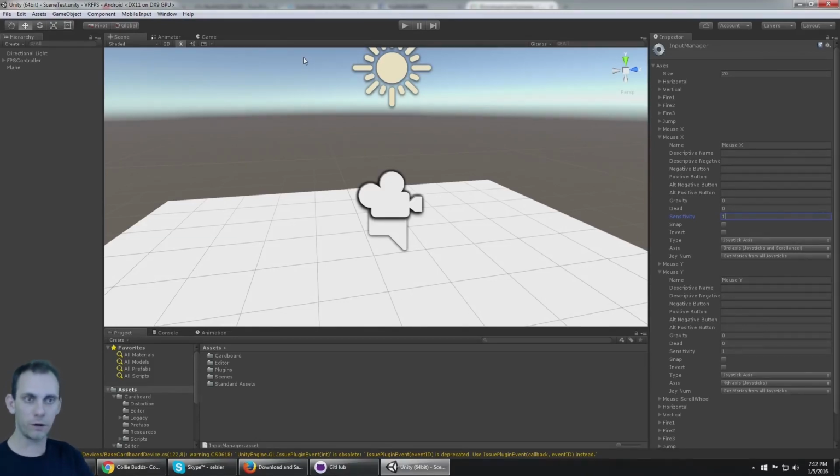Strafing doesn't feel very natural, so you might not want to have strafing. Maybe you want to move strafing to the right stick, and you want to have the left stick only for moving forward and backward. So there's lots of different ways to set this up, depending on what game you want to make.